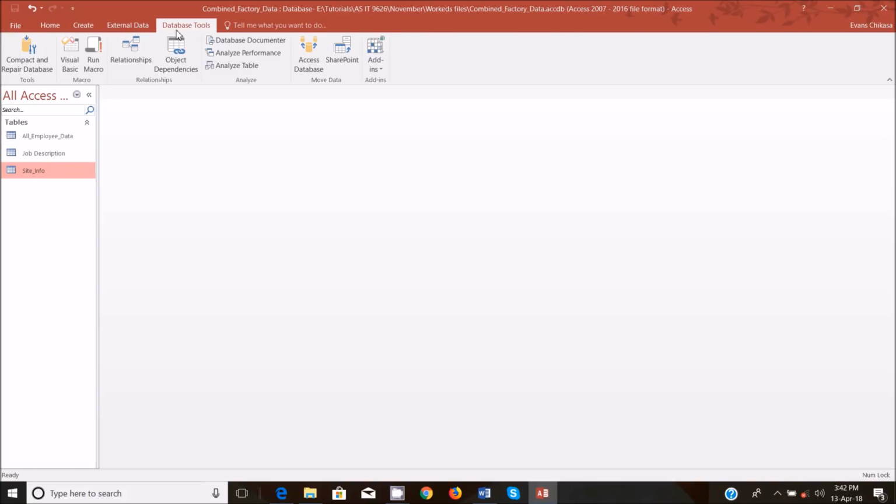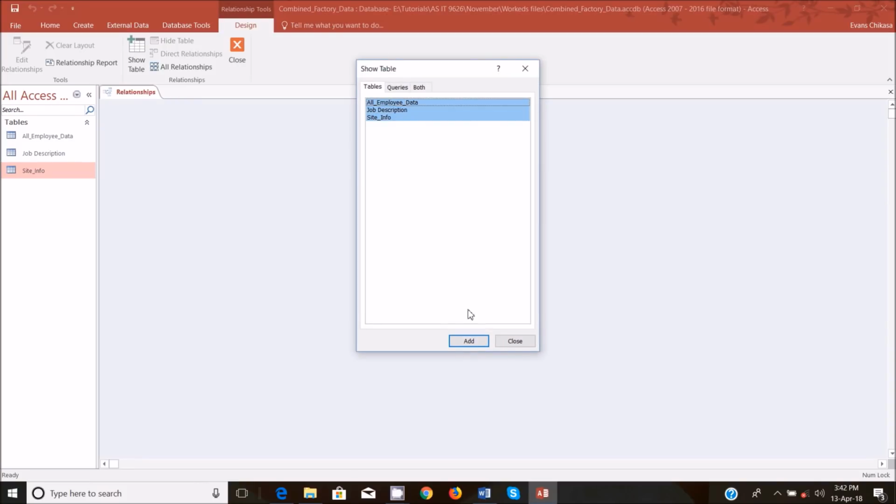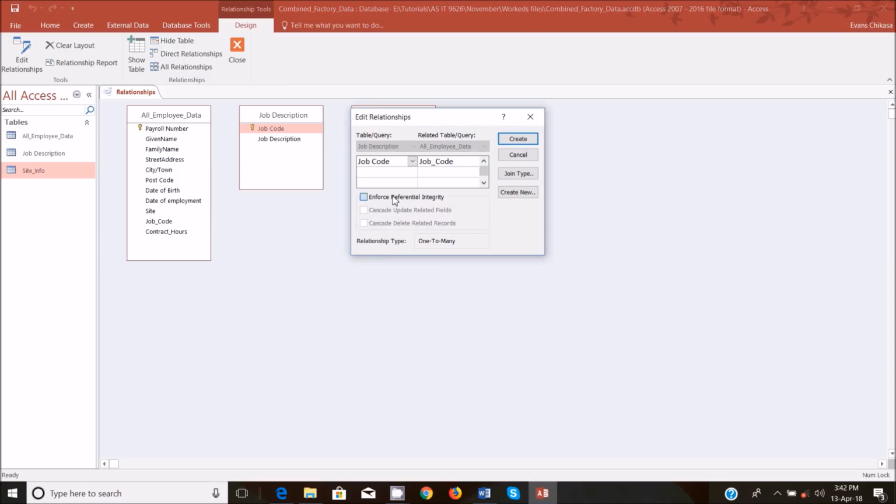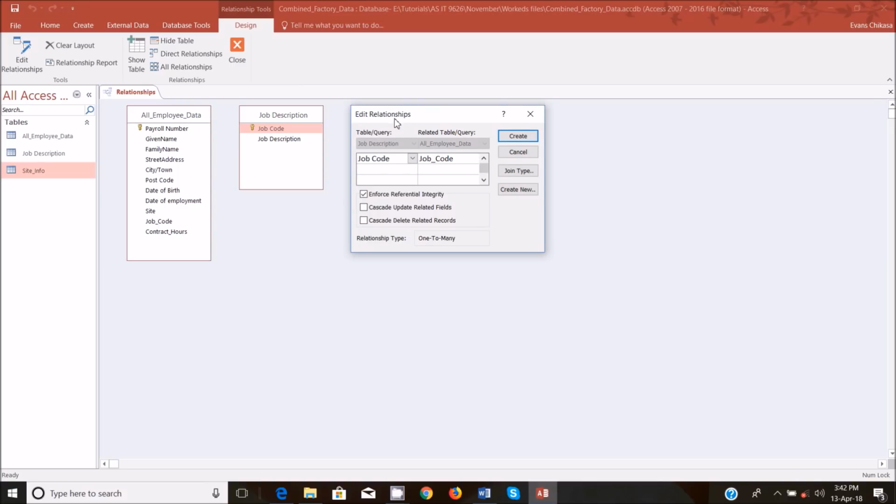So go to External Data, Relationships, select all the tables, add them, and close. Then we need to create the relationships. So job code connects to the foreign key there, job code. Define it, and you need this one. Enforce referential integrity is always important, because what this does is that it makes sure that there is a corresponding relationship, rather there should be a link between records from one table and the other.